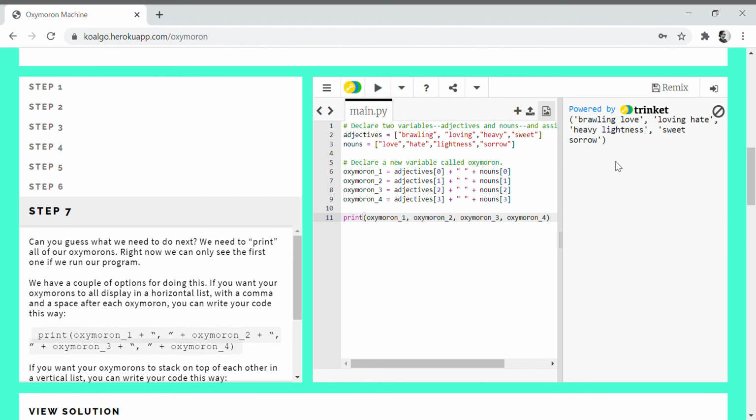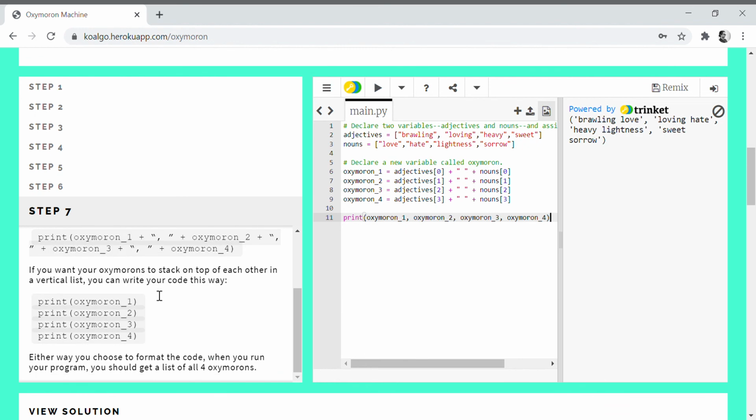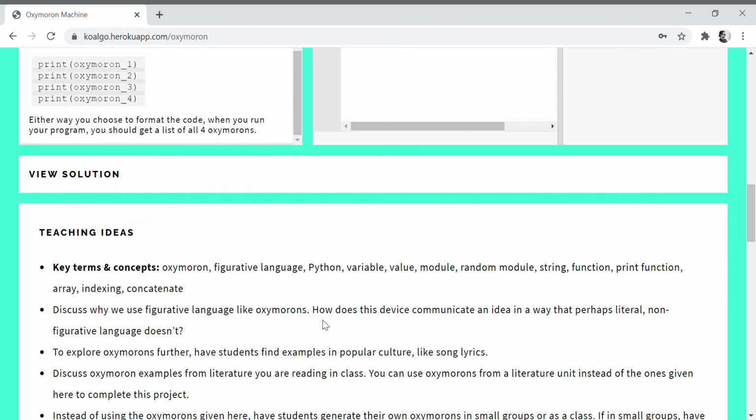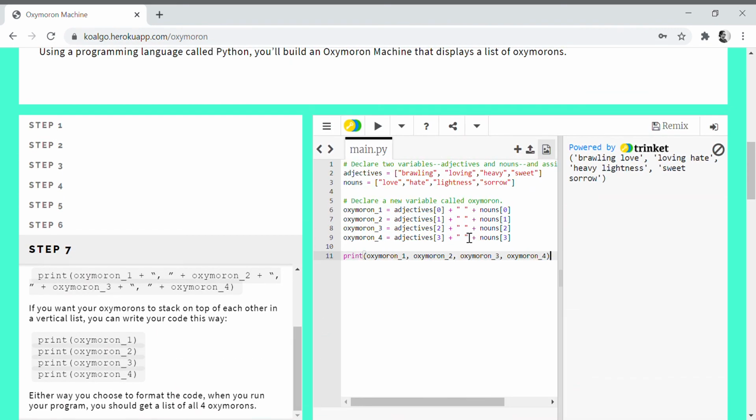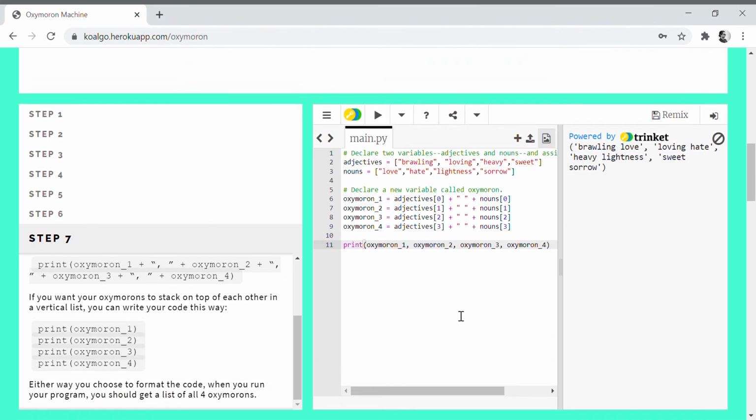Okay, so now we have all of our oxymorons: sprawling love, loving hate, heavy lightness, and sweet sorrow. Okay, so that is how you do the oxymoron machine project. Again, this is a fun way to have students play around with oxymorons and see how to represent them computationally while you're doing a Shakespeare unit or a poetry unit, or something like that.